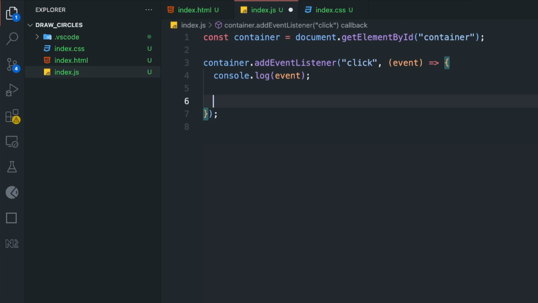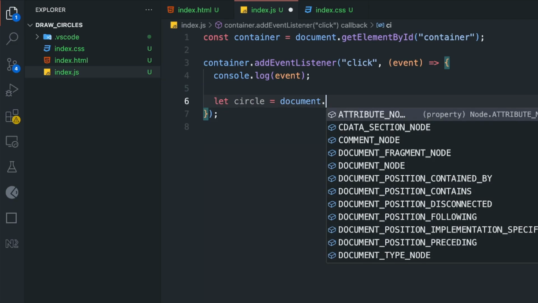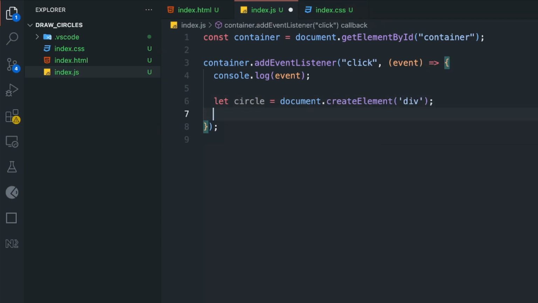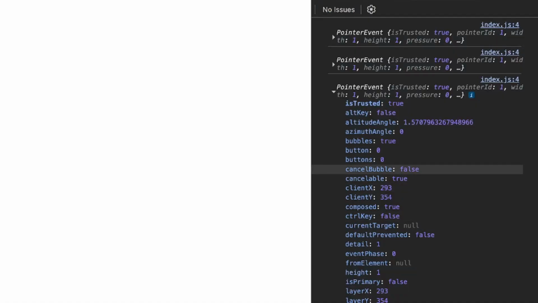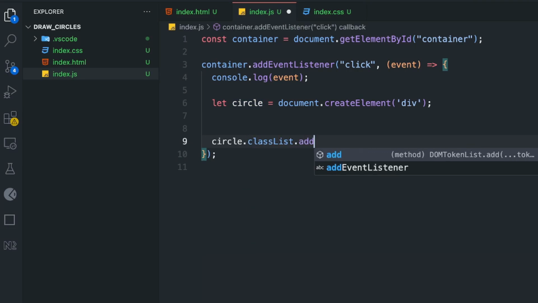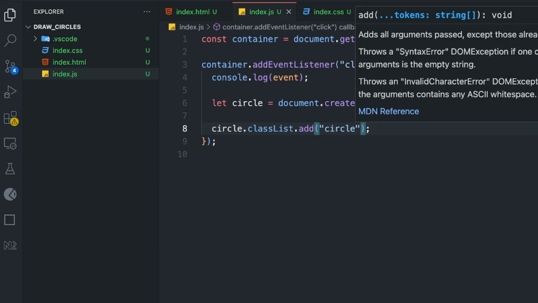We have to create one more div for the circle. Let circle equal document.createElement, which will be a div. Now this circle div will have the x position and y position using clientX and clientY, with the color as well. So we can make circle.classList.add. Let's add a class which will be default for the circle. So let's make it circle and save.